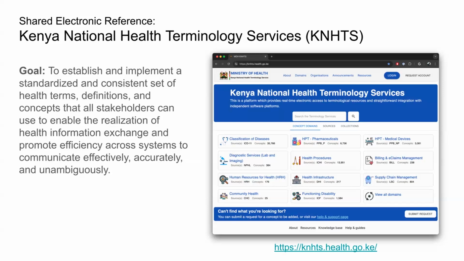And so this is a really exciting project. And you could see here, this is a live website where you can see across many domains what some of the nationally endorsed standards within Kenya are. And the intent is that regardless of how data is captured at the point of care, if you're going to exchange it, as soon as it leaves that point of care system, then it needs to align and be normalized against these nationally endorsed standards.